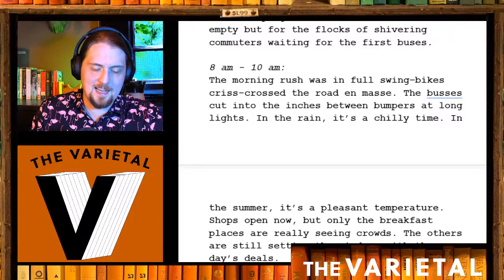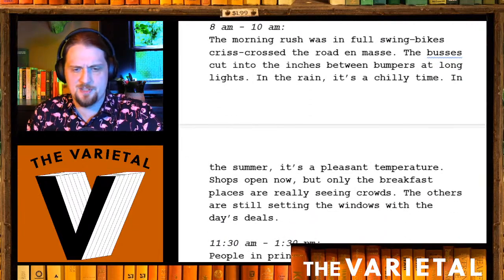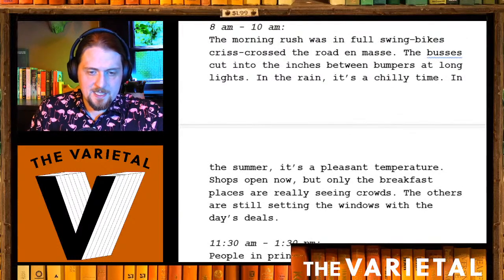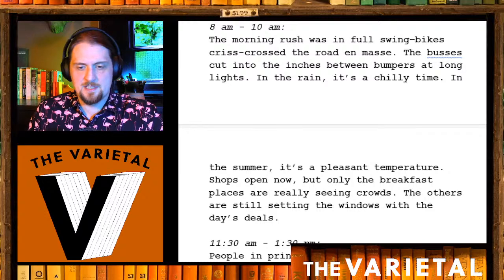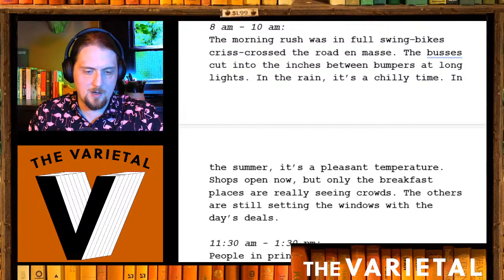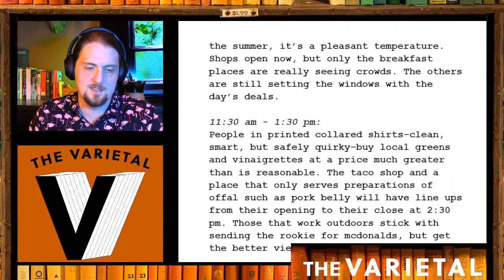From 8 a.m. to 10 a.m., the morning rush was in full swing. Bikes crisscrossed the road en masse. The buses cut into the inches between bumpers at long lights. In the rain, it's a chilly time. In the summer, it's a pleasant temperature. Shops open now, but only the breakfast places are really seeing crowds. The others are still setting the windows with the day's deals.